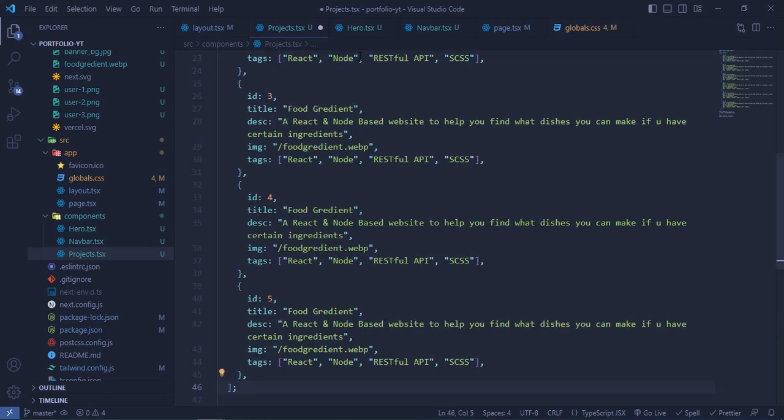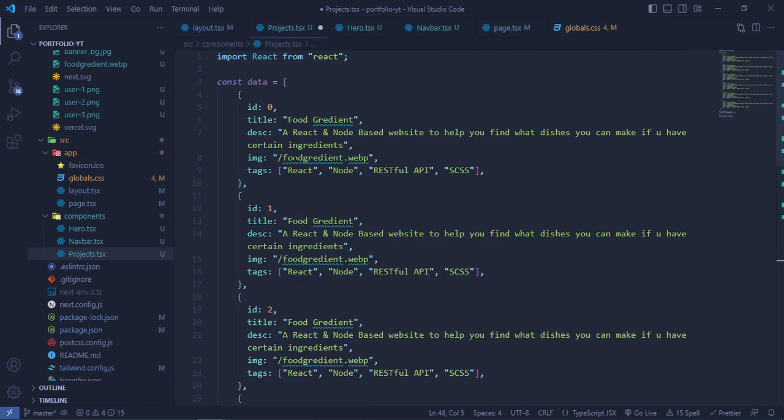So we will be having this data now. So what is inside this data? We have an ID, we have a title, project title, we have project description, we have project image, and we have project tag, that is which technology or language is used inside this project. Okay, so you can modify it accordingly, but I'm not going to modify. I'm going to keep it simple and straight.